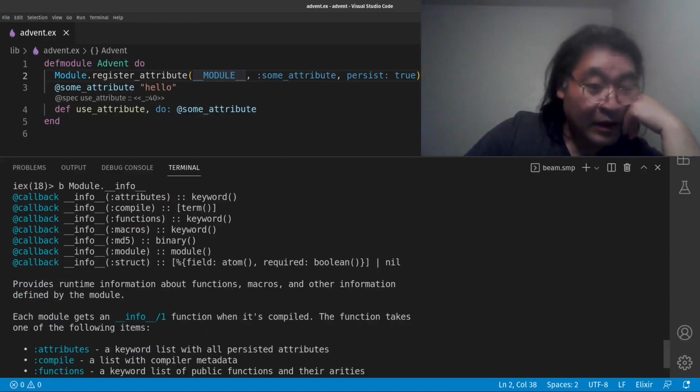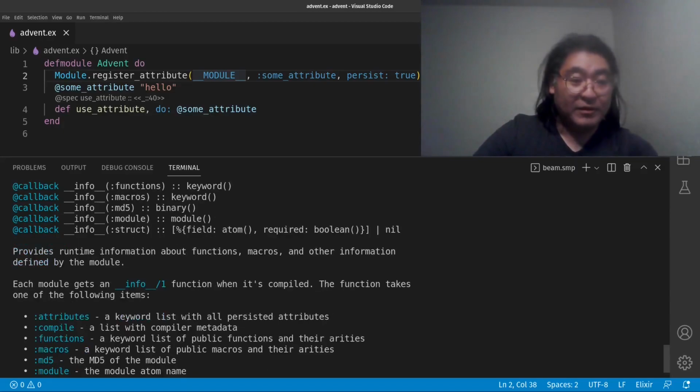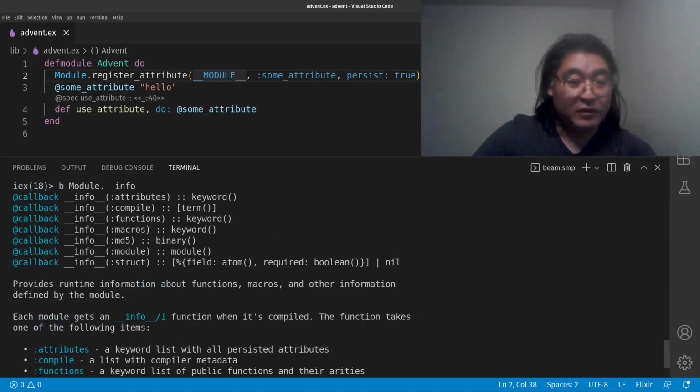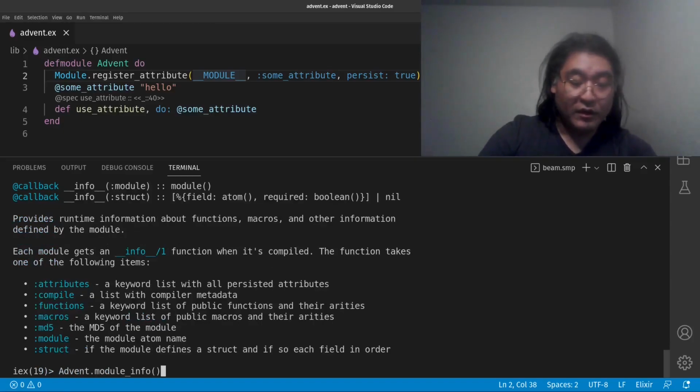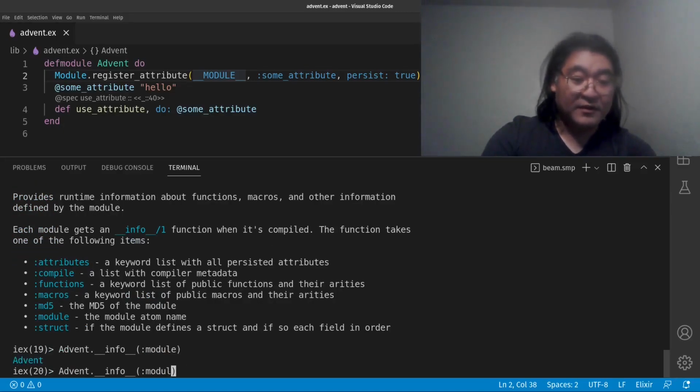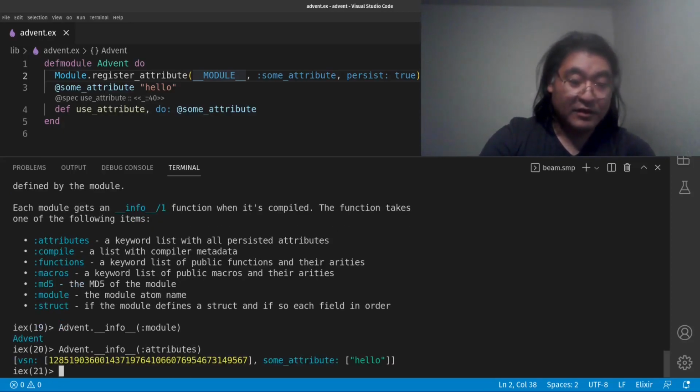Let's query the attributes, and then maybe also do the macros, or sorry, do the MD5. So advent.info module. That gives us what we expect, and then we're going to check attributes. That is exactly what we expect.